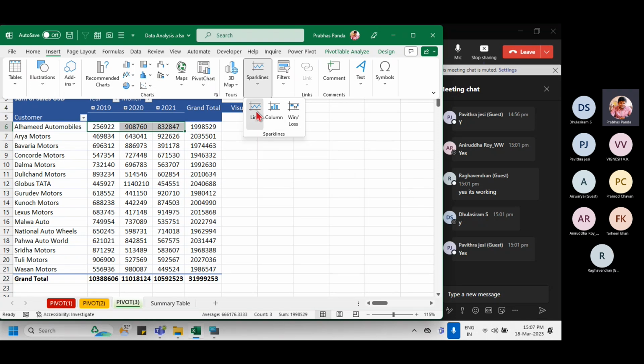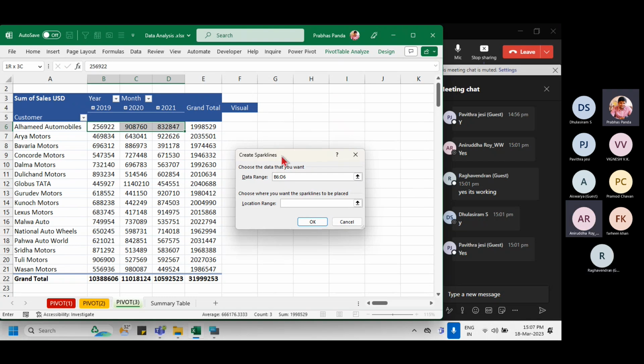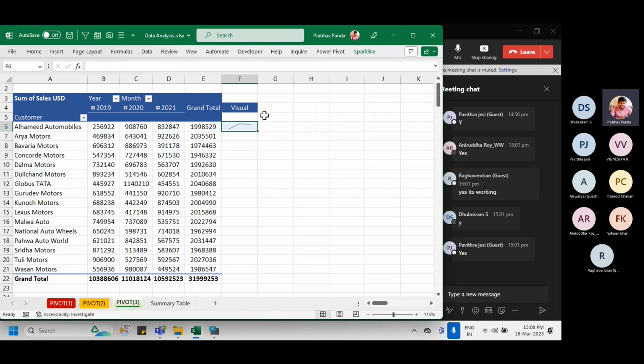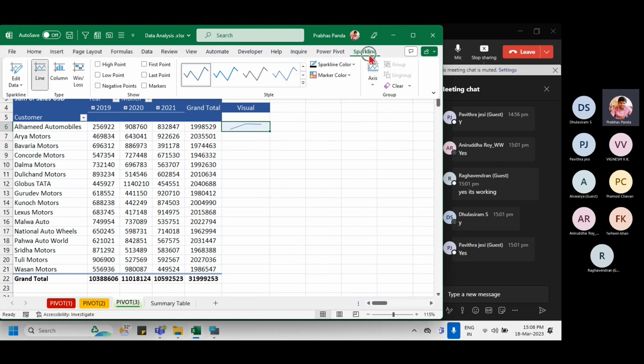When I click the line sparkline, it will ask me a dialog box. Where is the data? Data is already selected. Now, where is the location you want to define as a sparkline, the visual column first cell? The moment I click OK, you could see a line graph kind of option appearing. Along with that, one sparkline tab is also going to activate automatically in the extreme right of your ribbon menu.